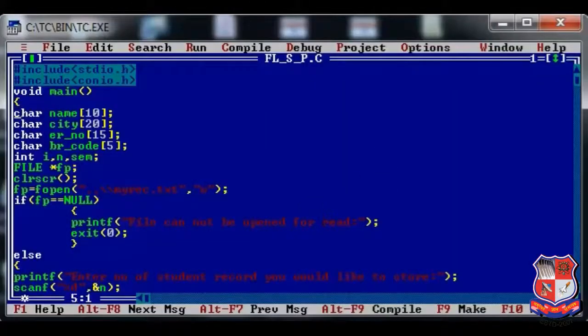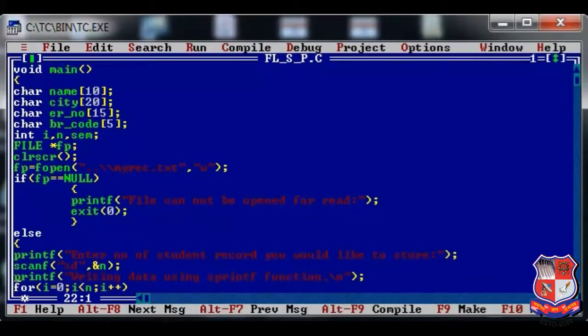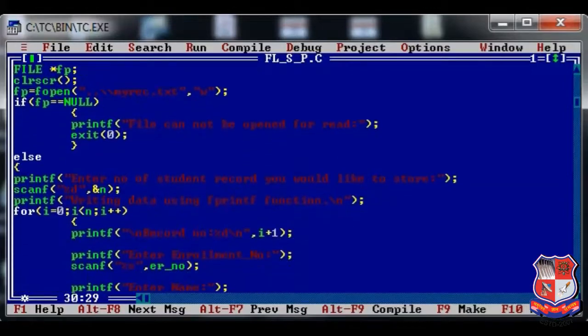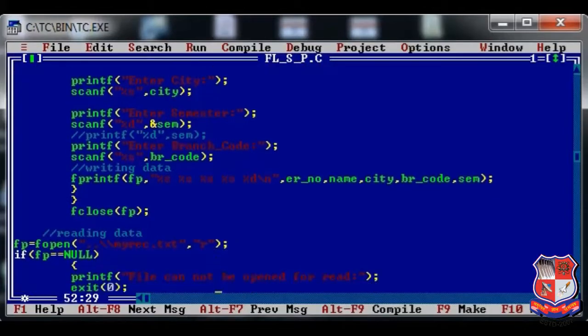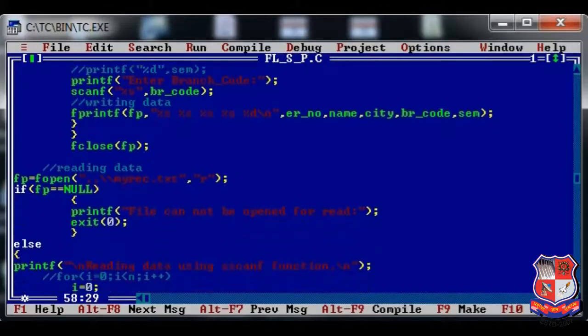Actually, I forgot to change the label in printf statement, that is writing data using fprintf function and reading data using fscanf function. So let us execute the code one more time.